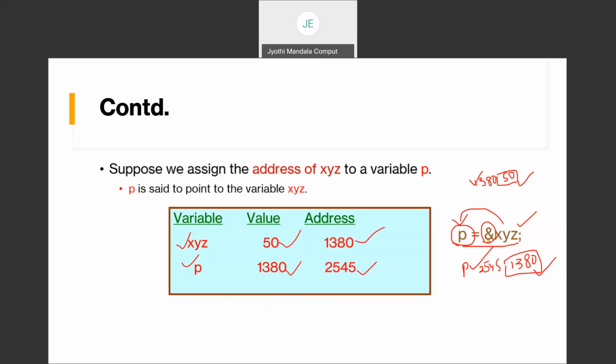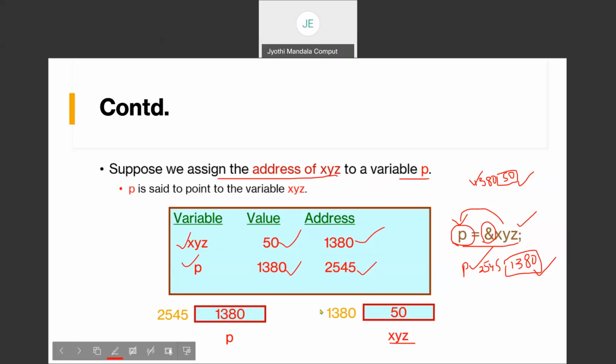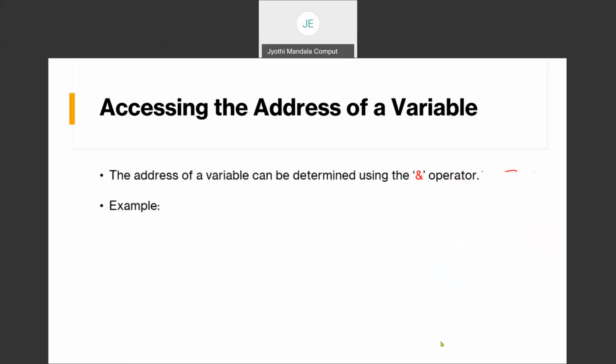How can we assign the address of another variable? Using this AND operator. Got it, all of you? So this is how we can assign the address of a normal variable to a pointer variable. Whatever I have represented here, the same thing I am representing here. A memory location with value 50 and address 1380 will be pointed to by XYZ. And 1380 has been stored into one more new memory location whose address is 2545, and it is pointed to by P. Observe the difference here. XYZ is a normal variable and P is a pointer variable.